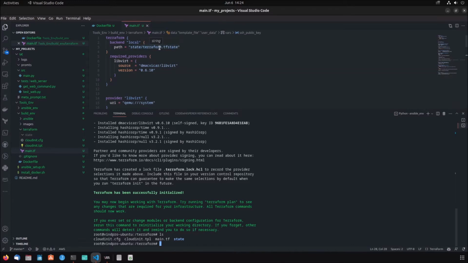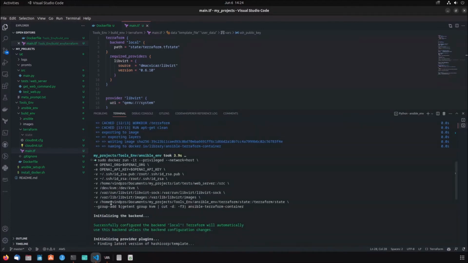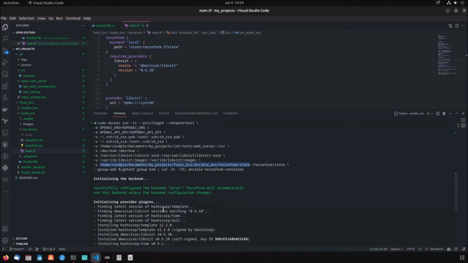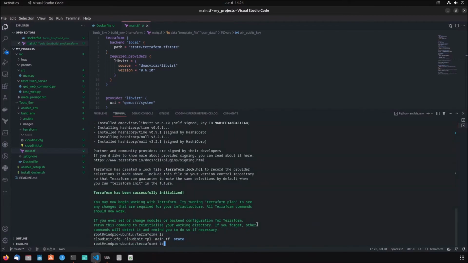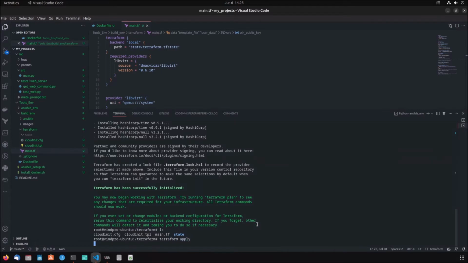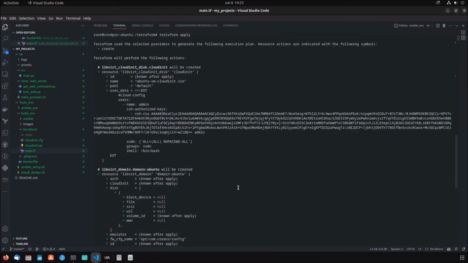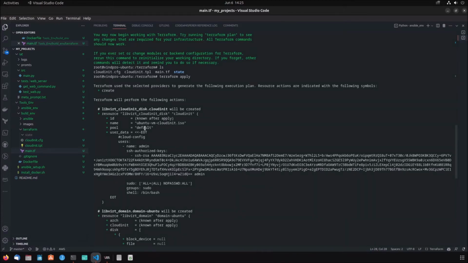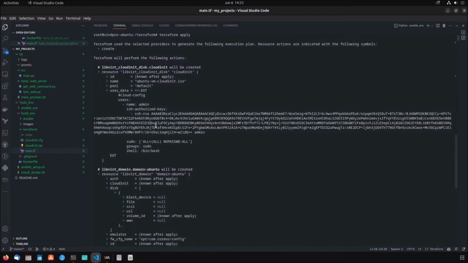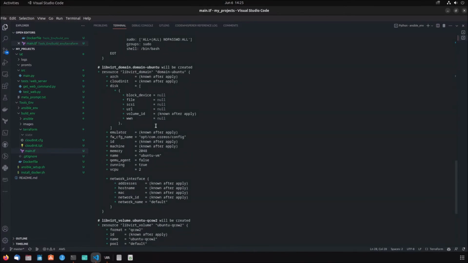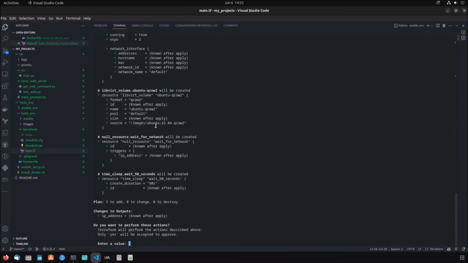So this path is actually bound with this particular path in my project space. So if I just do a Terraform apply, it shows what things it's going to create, and those are definitely as defined in the Terraform. Basically it's going to create a disk, it's going to create a domain, it's going to create the VM altogether. Now there is an issue with this script.